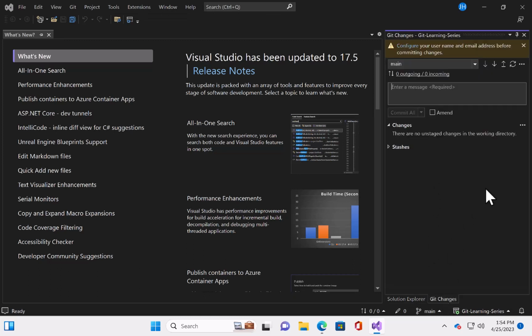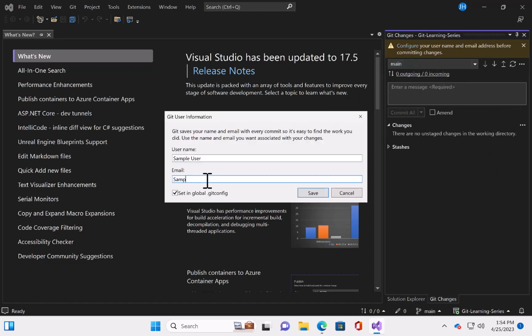You may notice that there's a notification banner prompting me to enter a username and email. This is a Git configuration that adds your name and email to each of the commits or snapshots of code that you push. It can be different from your GitHub or Visual Studio account.